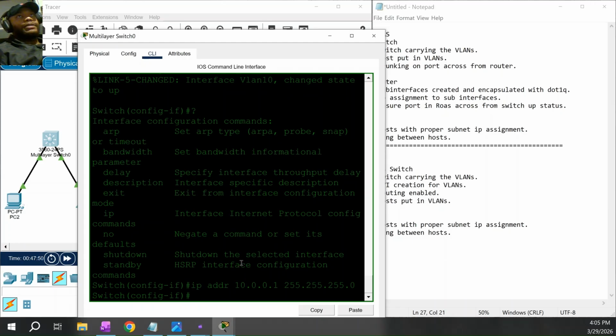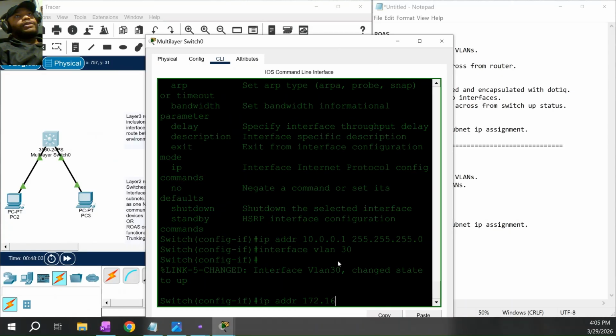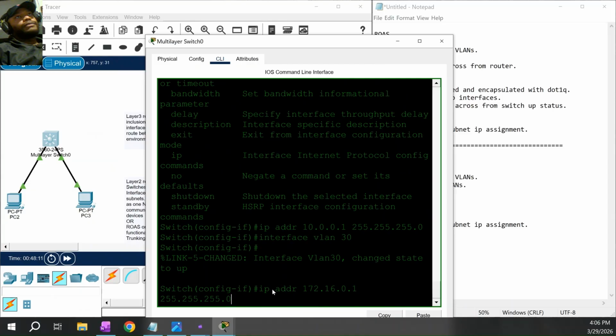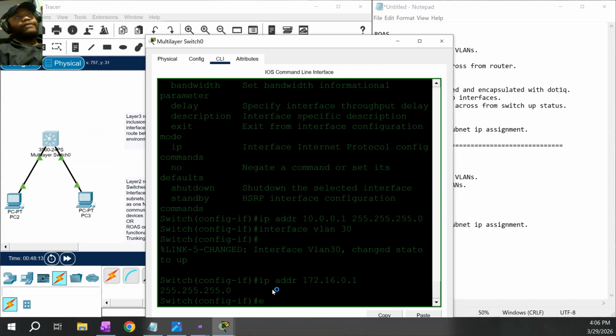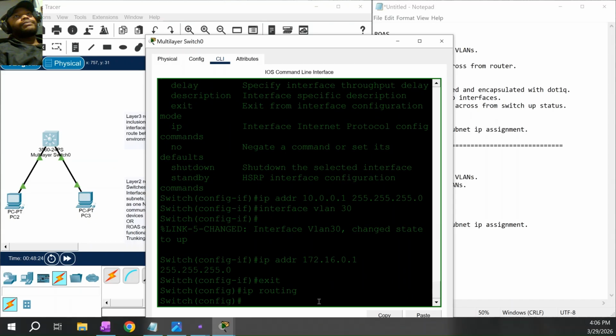And then we're going to do the very same thing for interface VLAN 30. And give it an IP address of the default gateway for PC3. And drop down and make sure that we enable IP routing, because this again is a multi-layer switch, a layer 3 routing enabled switch, but we need to run this command in order to make it perform that way.